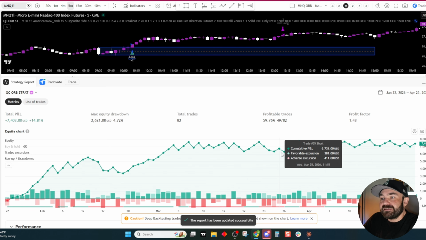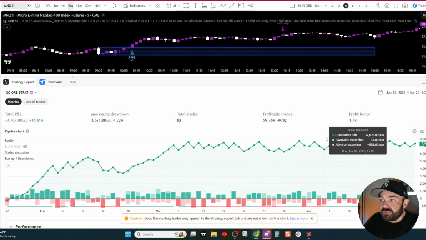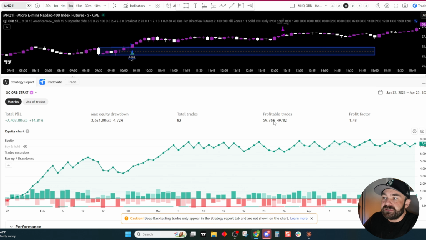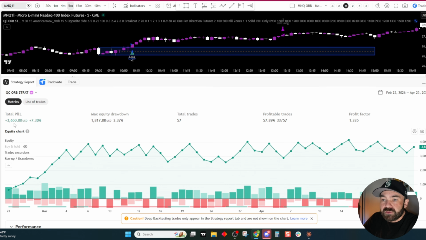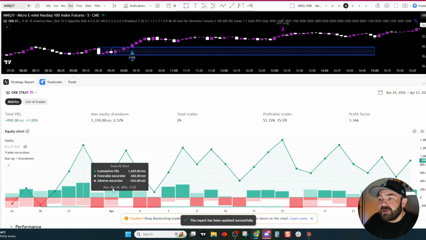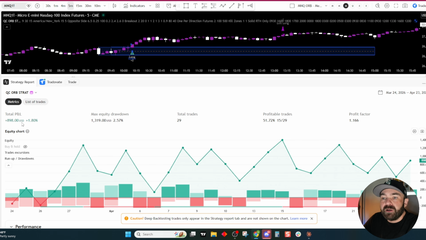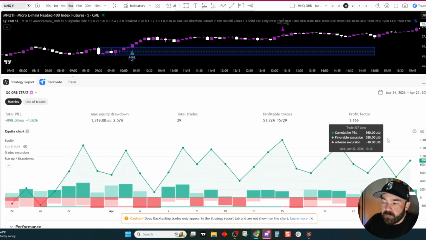I know we already looked at the last 90 days, but I didn't touch on this. 82 total trades, almost a 60% win rate with almost a 1.5 profit factor. Then we'll custom fit this to a 60-day time frame: 3650 P&L, 1800 drawdown, totally fine on prop firms. The last 2 months, 57 total trades, a 58% win rate, and a profit factor of 1.335. Last 30 days, you're not bragging about this. I mean, look how disgusting this is. But P&L is still positive, 898, $1,300 drawdown, 29 trades, 51.7% win rate, and a profit factor of 1.166.